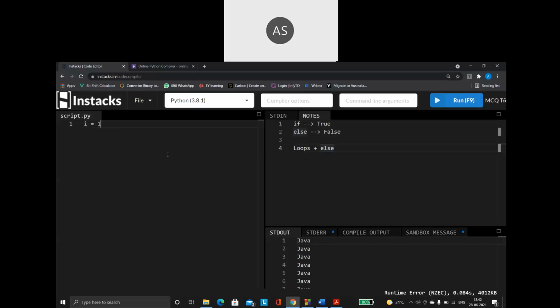So first, let us write a valid condition where I am saying while i less than equal to 10, I'm just going to say print Python. Then I'm saying i plus equal to 1. Then you will write the else condition, just like how you use your if else. First you write the if condition, then the else condition. Same way, first you write the loop, whether it is a for loop or a while loop, and then after completing the coding of your loop, you will add the else keyword.